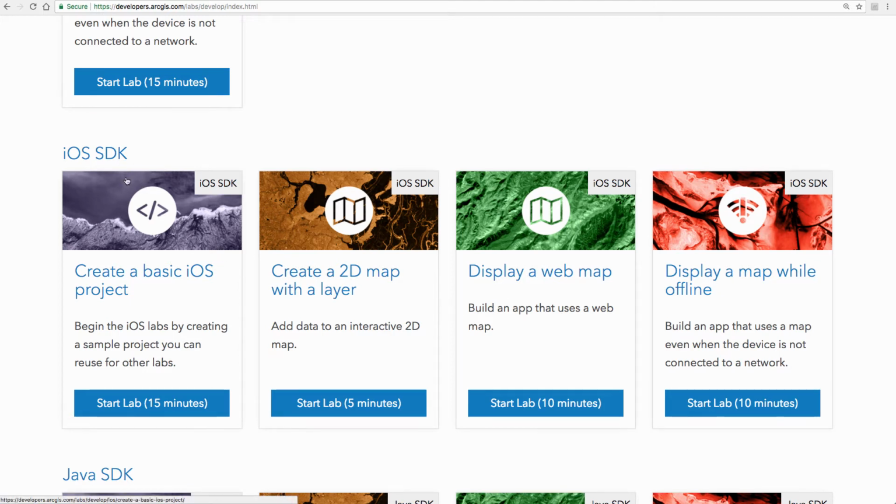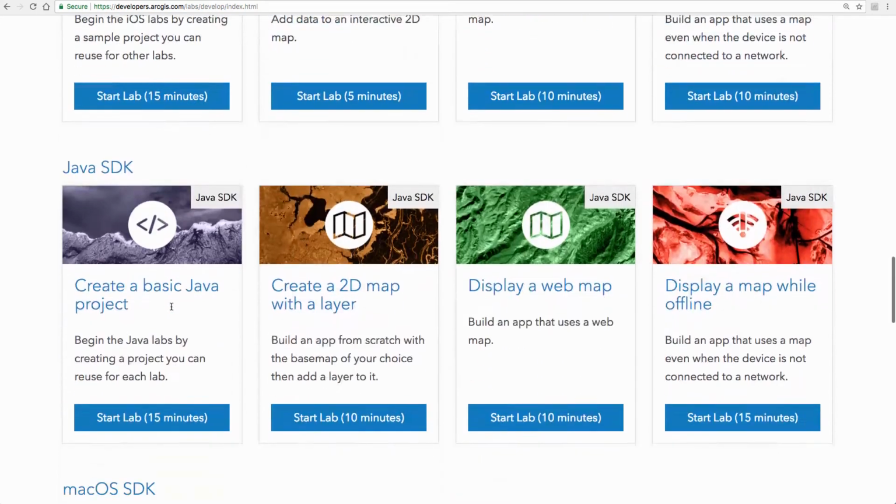Maybe in the next video here, I'll try doing the iOS SDK. It says something like this only takes like 15 minutes to create a basic project. So let's see if I can do it in less time than that. I'm pretty dumb. Let's see if I can figure it out.